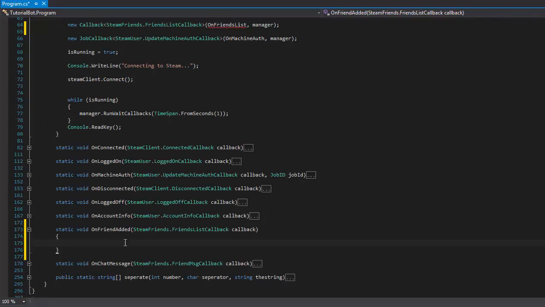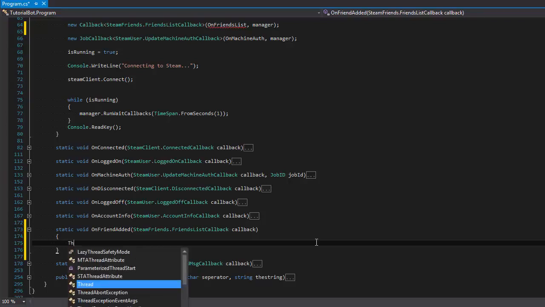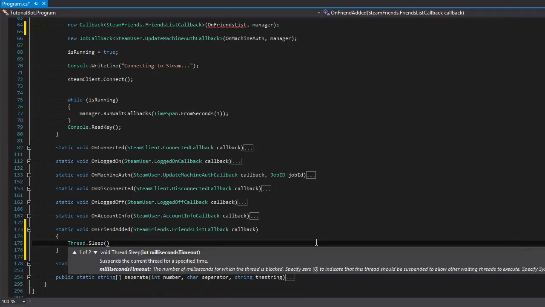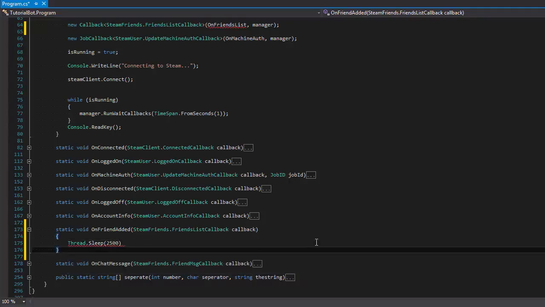Okay, so whenever this callback is fired, we'll want to make the program sleep a little bit so that it has time to cache all the names and IDs. If you don't add this part, really strange things will happen. I can't remember what they were, but I think it had something to do with names being unnamed and Steam IDs being invalid. So just make it sleep for about 2.5 seconds, which is 2500 milliseconds.